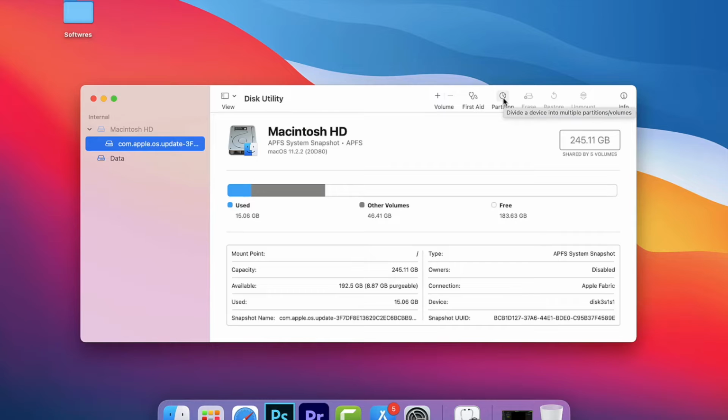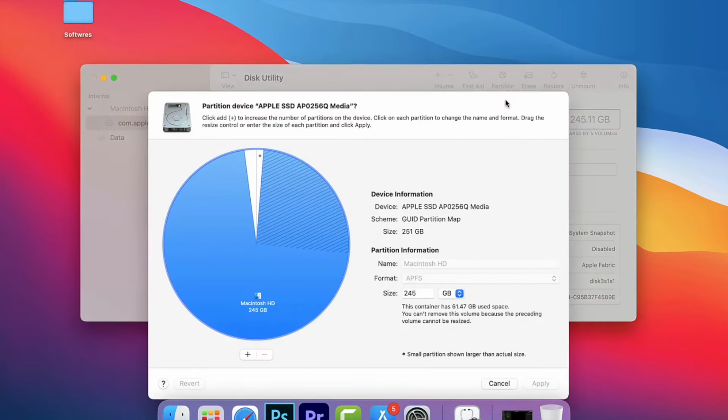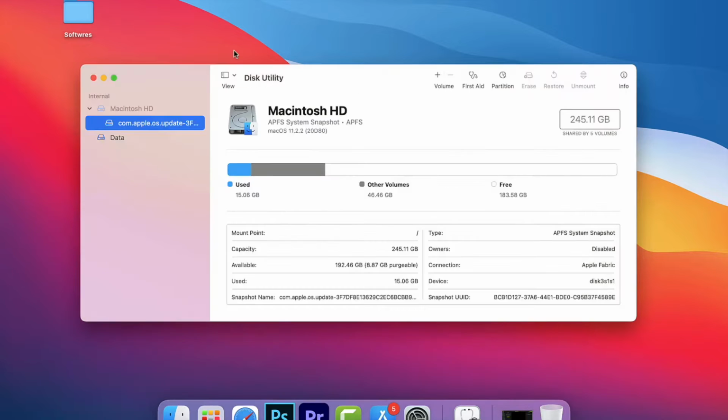Currently I do not have any other partition. I have only one default partition right now. So select Partition, and you can now add any other partition that you want. To create a partition, you need to select the SSD first. You can see here I have selected my SSD, and then select Partition.